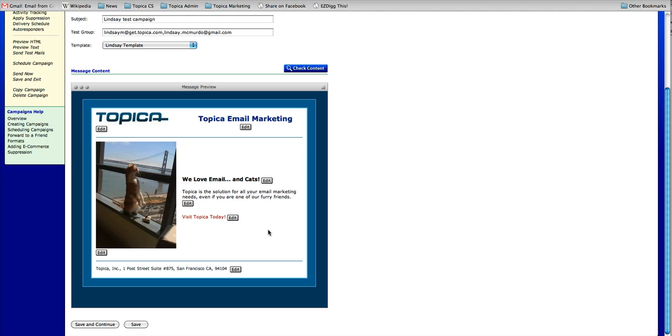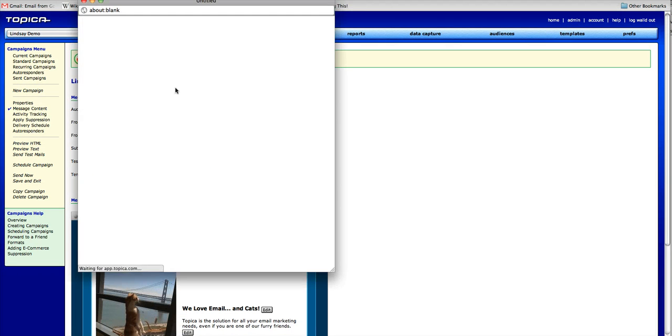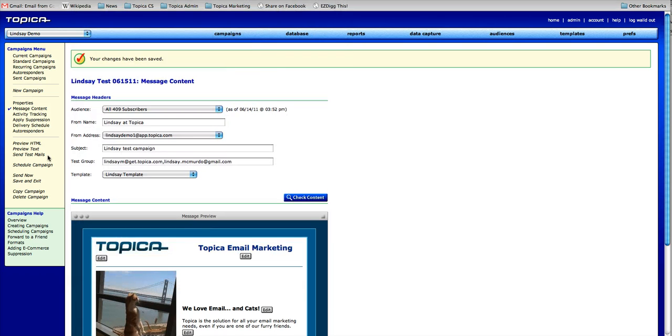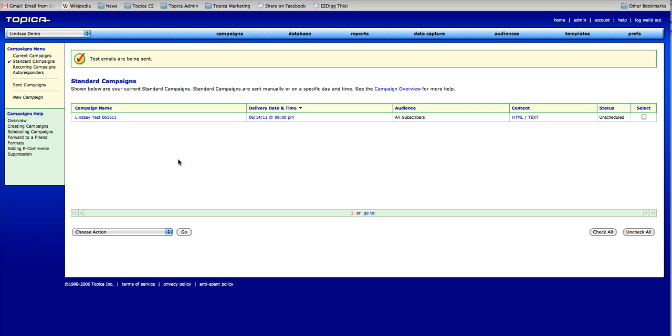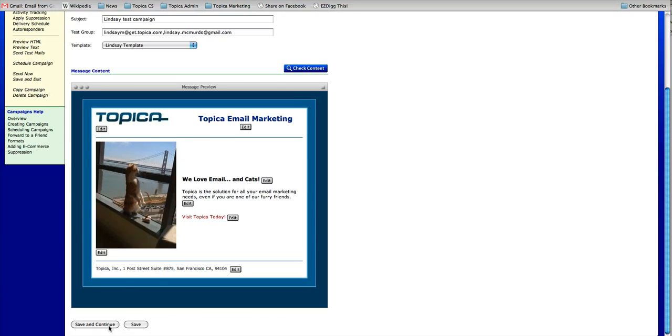If I save this, I can preview it as well here under Preview HTML, and this will show me what my campaign will look like. Also now I can choose to send test mails by clicking this link, and these email addresses will be sent a test message of my campaign. I'm going to go back into my campaign and go through the other steps of creation. Here I'm going to click Save and Continue.